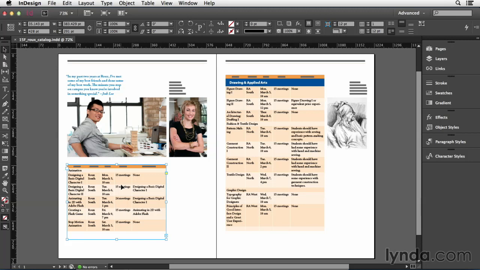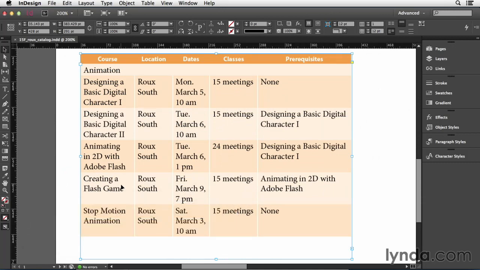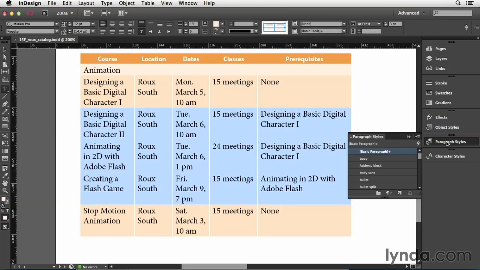and I'm going to zoom in to 200% by pressing Command 2 or Control 2. Whenever you're creating table styles or cell styles, it's very important that you start with your paragraph styles. I'm going to double-click inside this frame here and select a few of these rows. Now I'll go to my paragraph styles panel and I'm going to choose the paragraph style that's supposed to be assigned to these, called body.